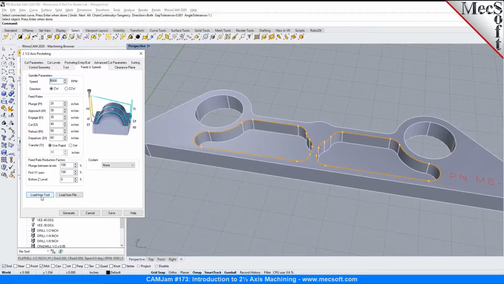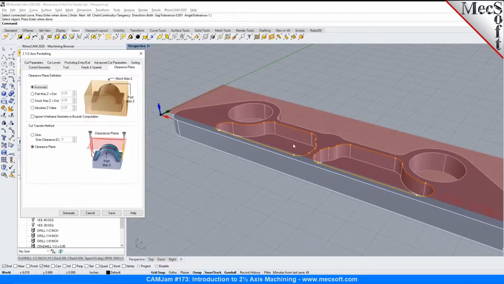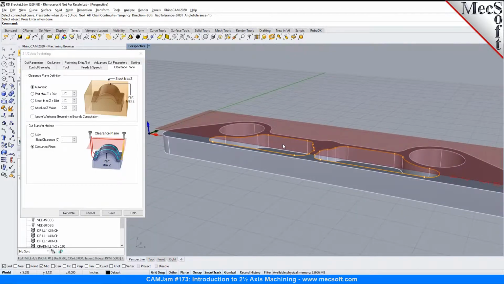Specify feeds and speeds. The feeds and speeds are automatically loaded from the tool. Now again, we have the clearance plane. The clearance plane is the plane for transfers. So when you go from pocket 1 to pocket 2, you want to make sure that the tool is clearing your part and the stock material. So you want to make sure the clearance plane is set appropriately. By default, it's set to automatic, which will clear the stock or the part, whichever is higher.